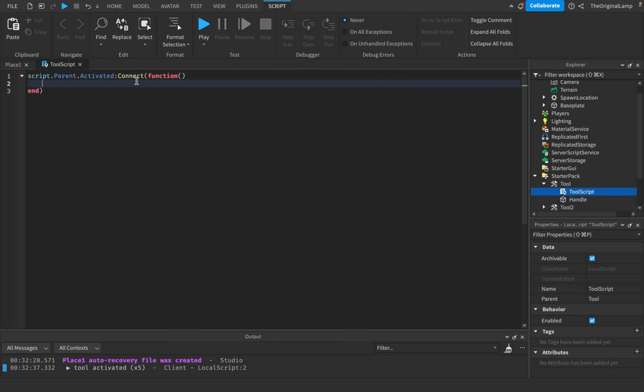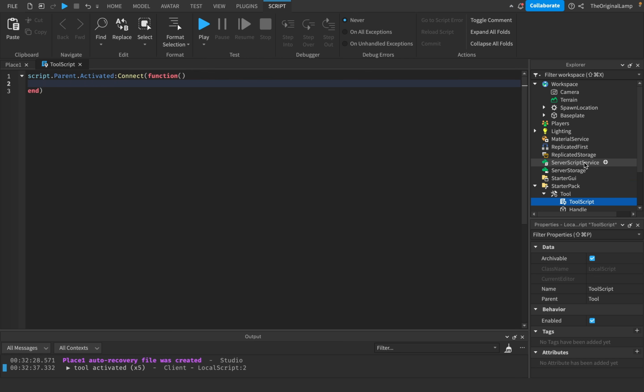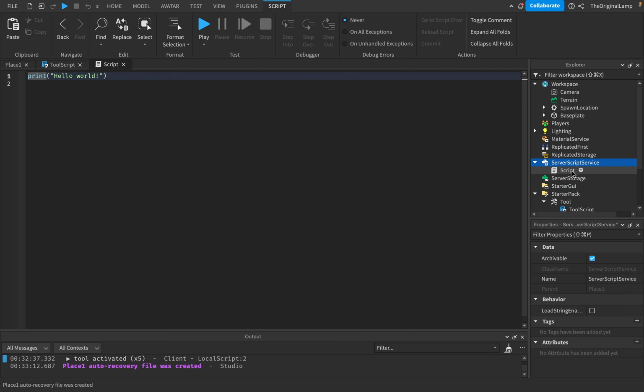So what we want to do is we want to kick the player. But the issue is, we can't really do that locally, right? Only the server can kick the player. So we have to kick the player on a server script. So we have to create, in ServerScriptService, a new script, which I'll call tool script as well.